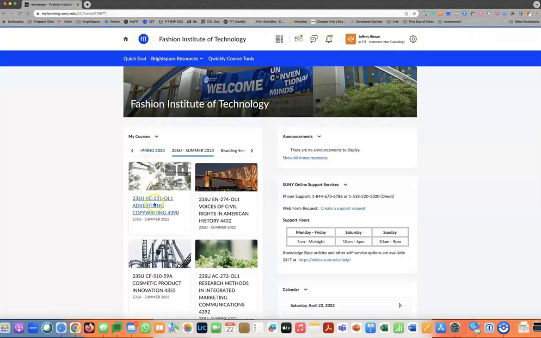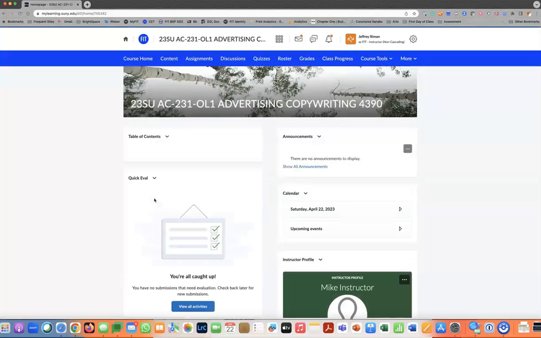Special thanks to Neil Brownlee for allowing me to use his empty course shell for AC231. And I am going to use this to demonstrate the actual process, which is quite simple. It's got a little hook in there that you have to pay attention to. So thus we do it this way.